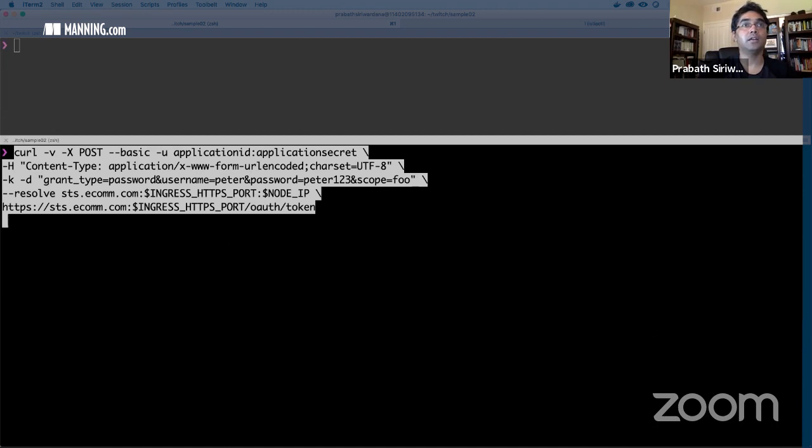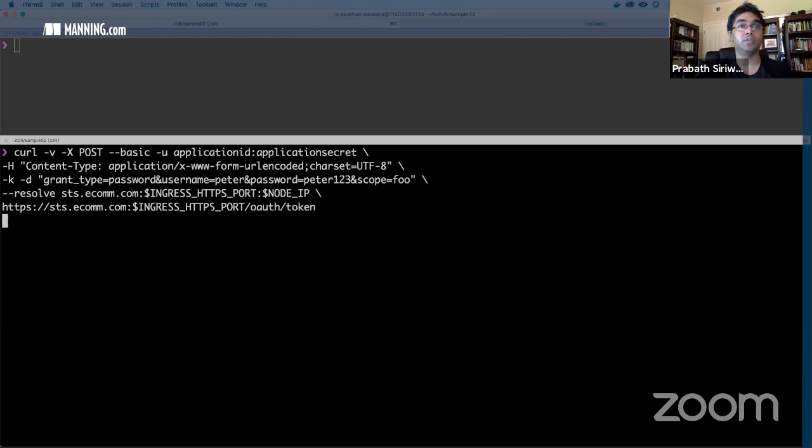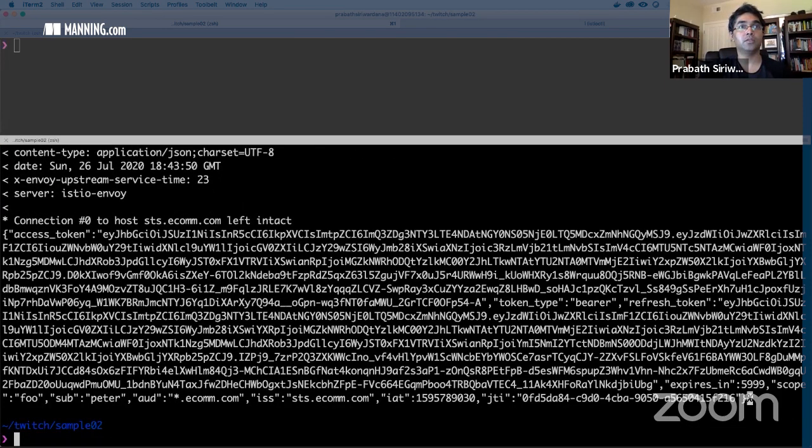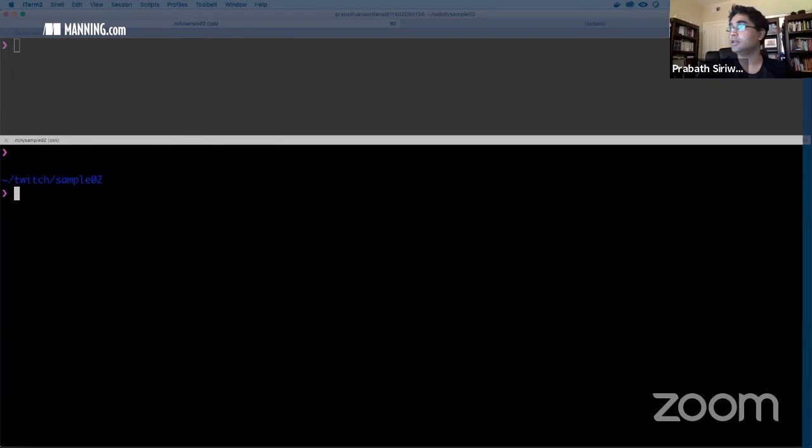Here I'm using the same curl command I used before to get a token from the STS, but I'm accessing it through the Istio Ingress Gateway. Here I have environment variables defined for the Ingress HTTP host port and the node IP. And I am using a domain name called sts.ecom.com, and I'm resolving it to this particular IP and port. So let's run this one. Okay, this returned me a JWT.